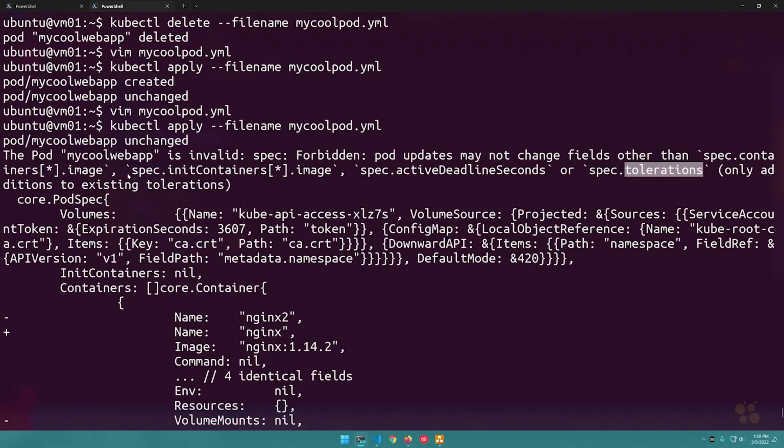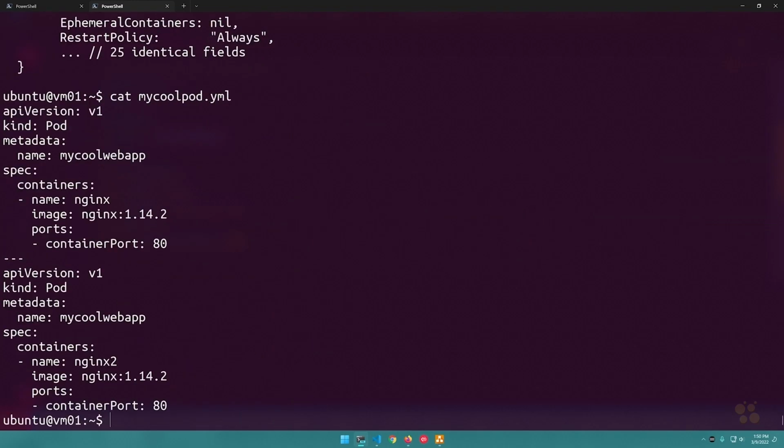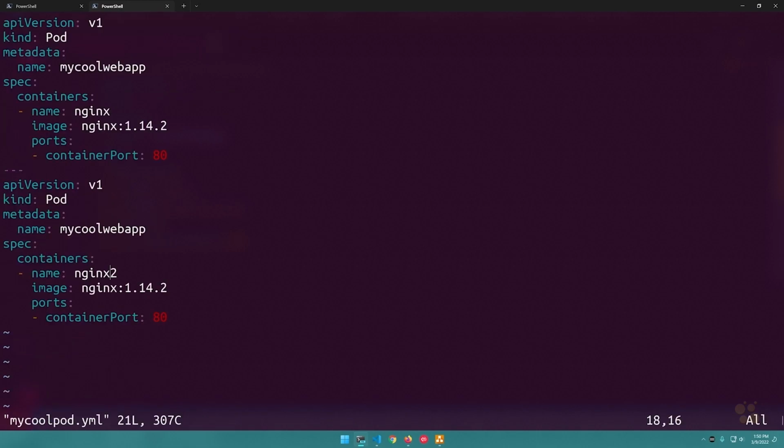But in this case, if you take a look at the file, we actually tried to change the name of the container from Nginx to Nginx2. And that particular property on the container definitions is not supported for changing. So we would actually have to go back in and edit this file and make a supported change instead. So I'm going to change that back to Nginx, not Nginx2. However, we could actually change the image because the error message told us that we can change the image without having to delete and recreate the pod.